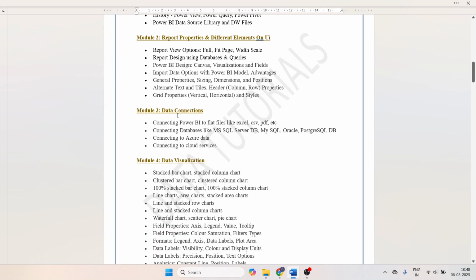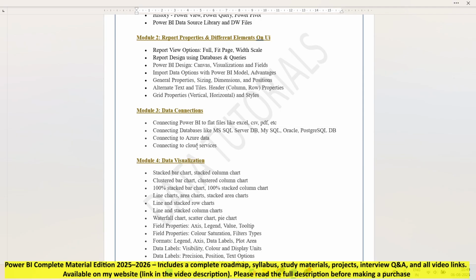Then you should know data connections, right? So Power BI is a visualization tool, but you have to connect Power BI to different data, right? So it may be flat files, it may be different databases like MS SQL Server, MySQL, Oracle, or Postgres. And you will also be asked to connect Power BI to different cloud services, different Azure services or AWS services, right? So you should also know how to connect to data which is located at different locations, right?